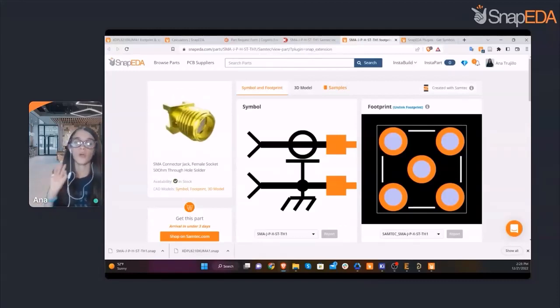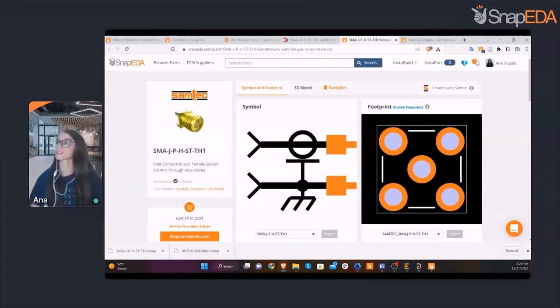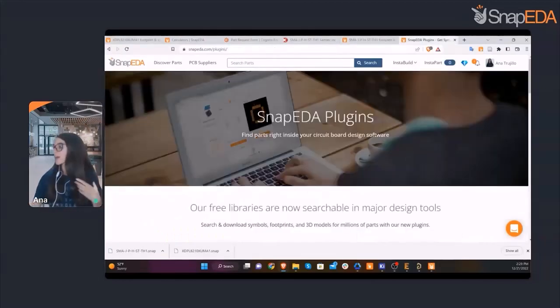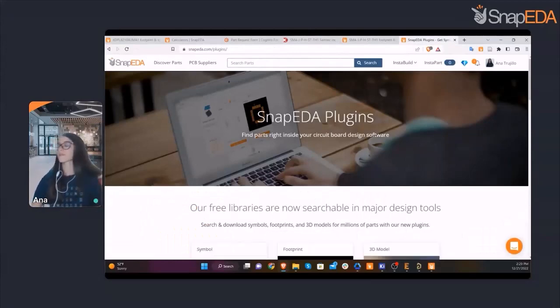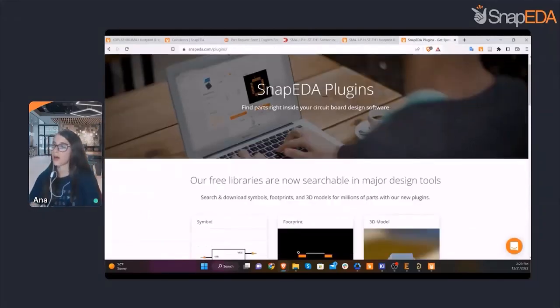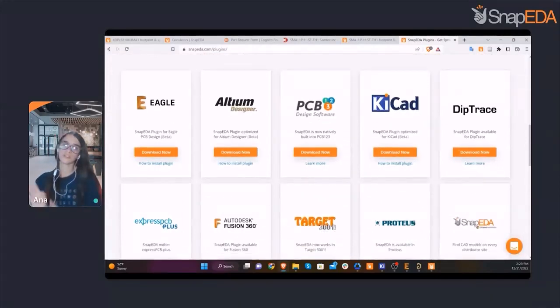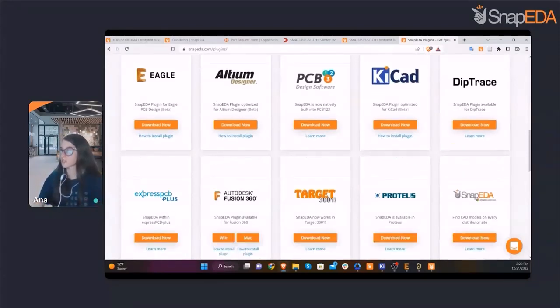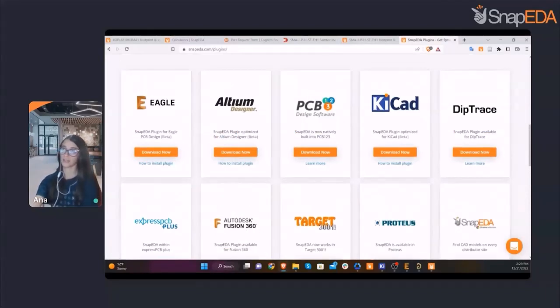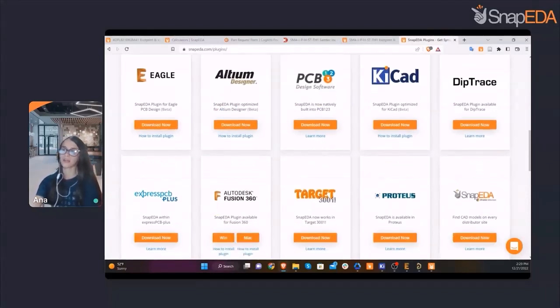Now, one last thing about the tools that I want to share is something you might have heard before, and it's about our plugins. At SnapPDA, we have different plugins for different CAD tools. And basically, the way it works is that you have kind of a bridge internally in your CAD tool. So we have it available right now for these 9 tools. You can also get the Chrome extension if you are interested. You can download it here, or you can download any of the tools. Let's say you use Fusion 360 or Target or Eagle or any of these. You can just download it here.